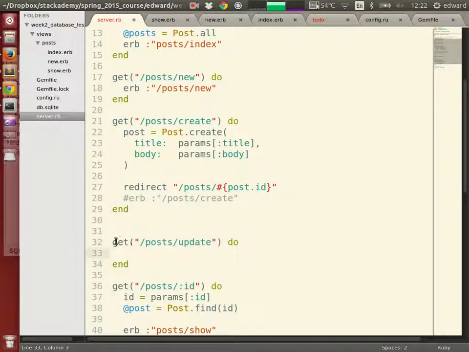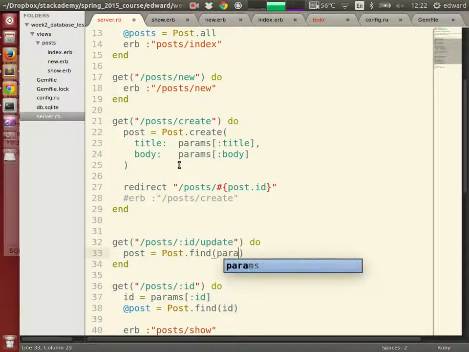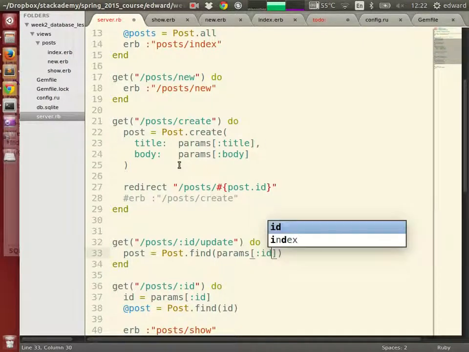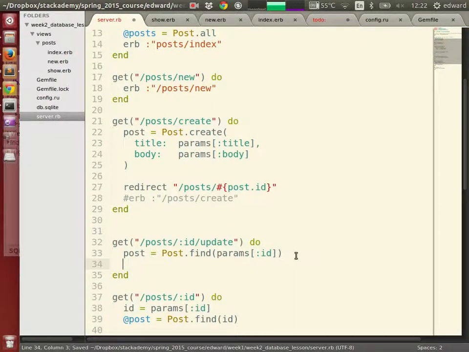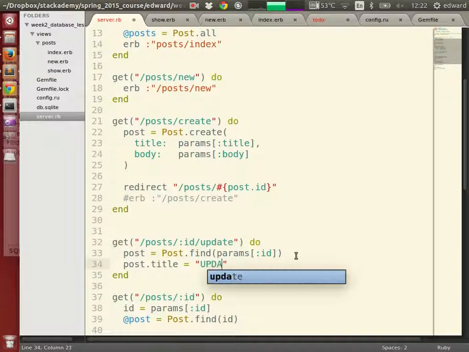Okay, so maybe let's just type this bit and then we'll explain what's going on. Oh, it should be ID. Post equals post.find. So we're going to do the same params find thing we did before. In this case, I'm just going to fix it to something. I'm not really going to take it from the params just yet because I just want to see it work.